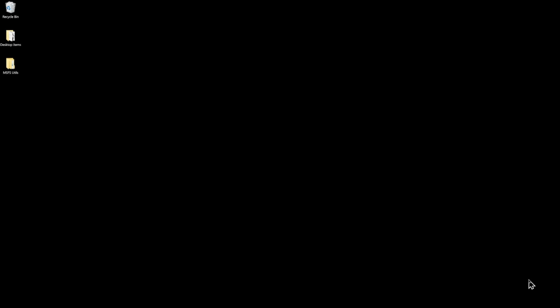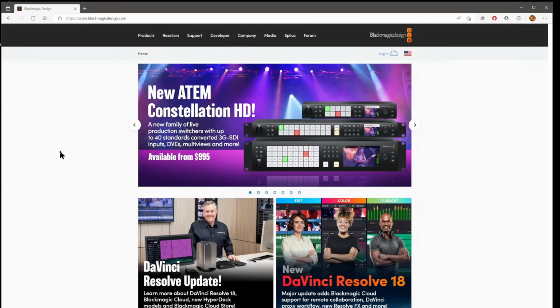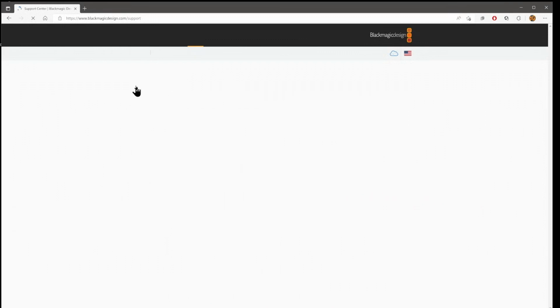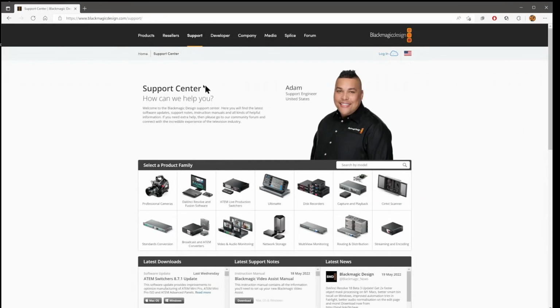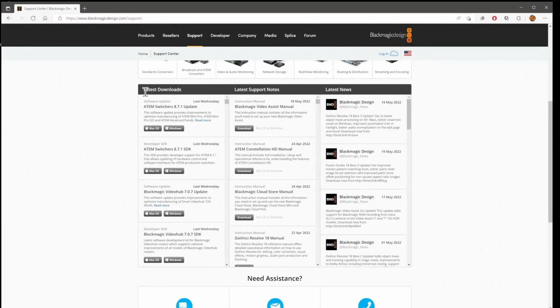To get the free version of Resolve, we need to go to the Blackmagic Design website and download it. The link to the site is in the description. Once we're there, select Support from the menu at the top. On the Support page is a main header followed by the product selection area, and below this and on the left side is the latest downloads section.